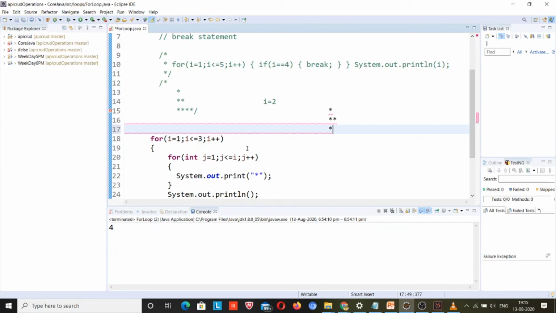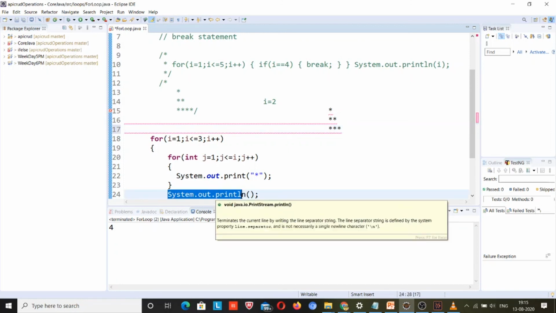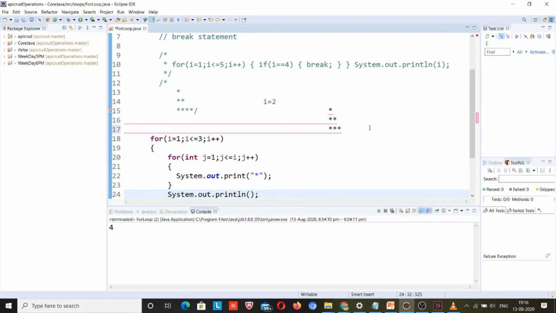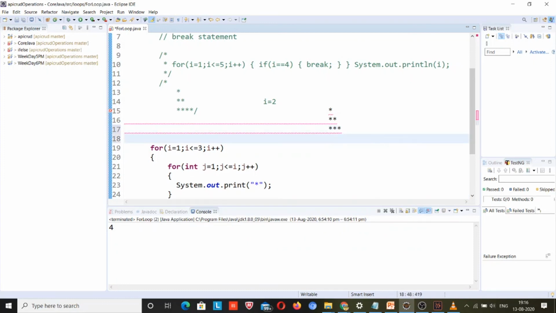When the j value is 2, it will again come here, and here there is no line break. The line break is after this loop only. So this will print one more star. The third time j will be 3, it will print one more star. And after printing this, the condition will be false because the j value will be 4, so it will come out of the loop. Then it will find System.out.println, which means there is a line break. So the cursor will be on the next line.